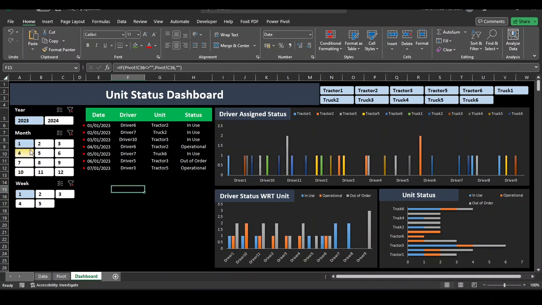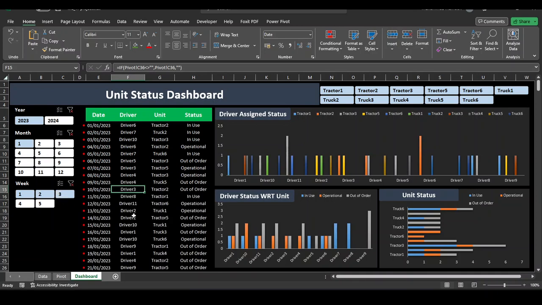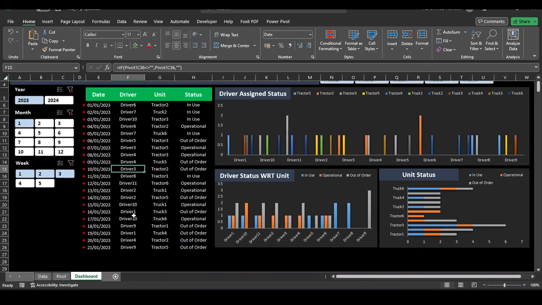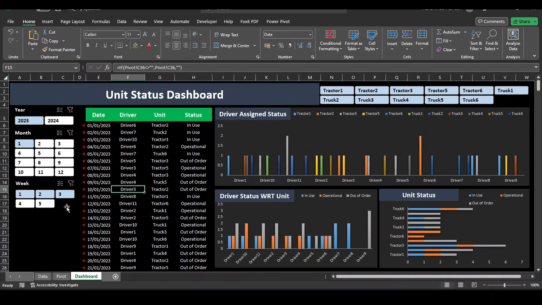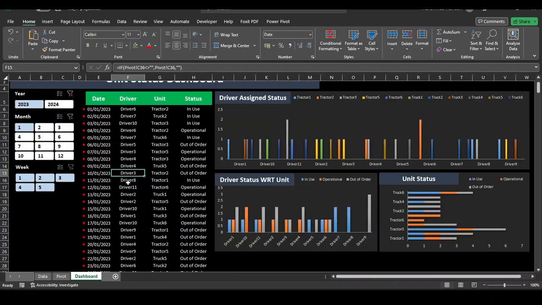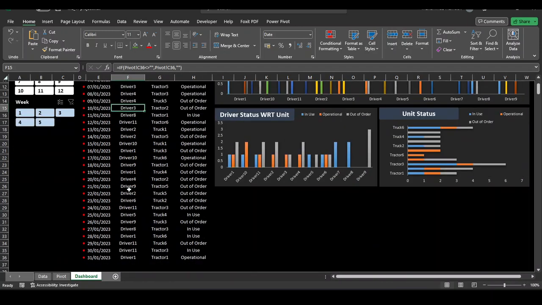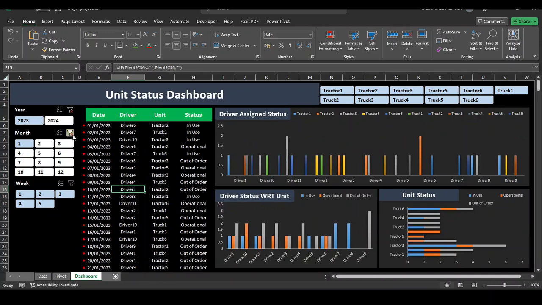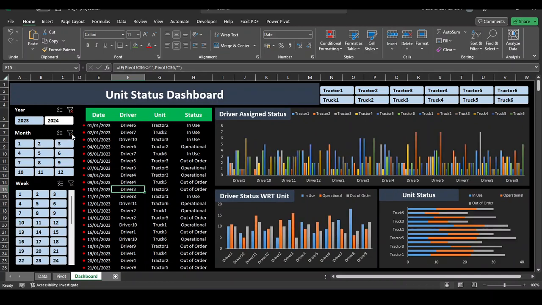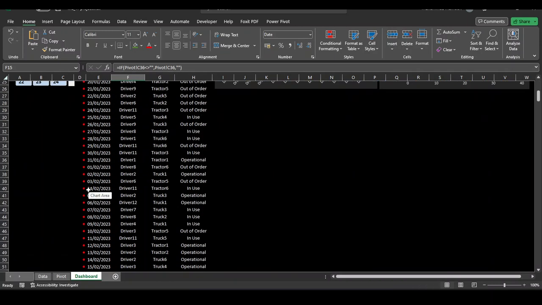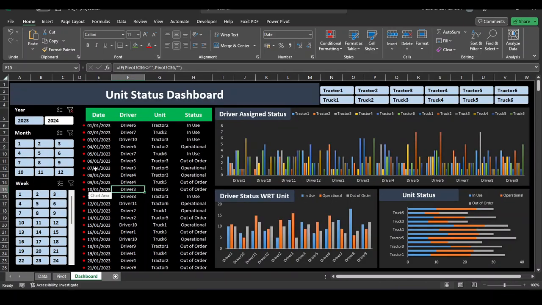If you want to select multiple entries, like weeks 1, 2, or 3, just hold the control or shift key, and you will see multiple entries are selected. If you want to clear the filter, just click here, and you see the whole month of January. If you also clear this filter, you can see all the entries as well.